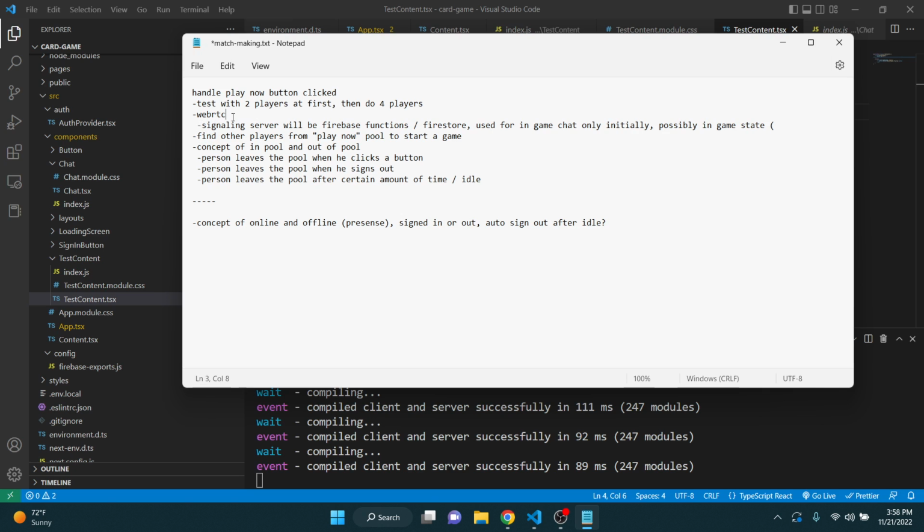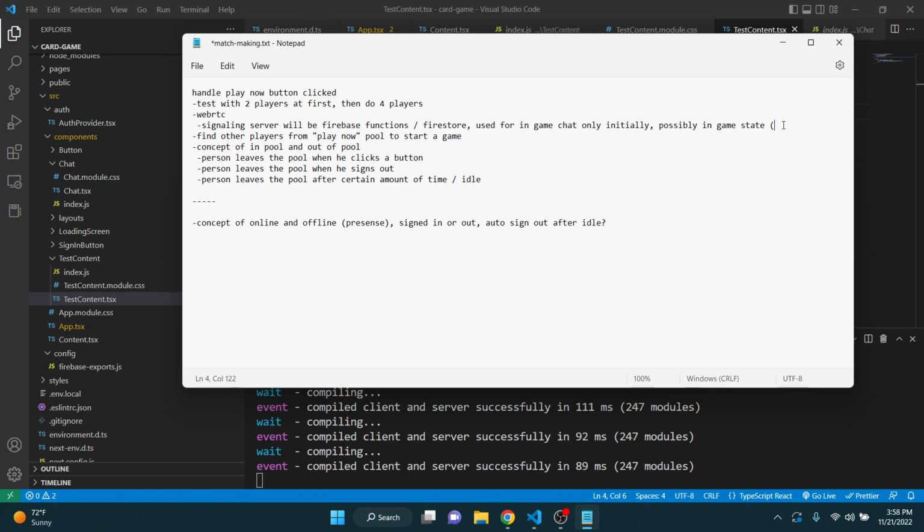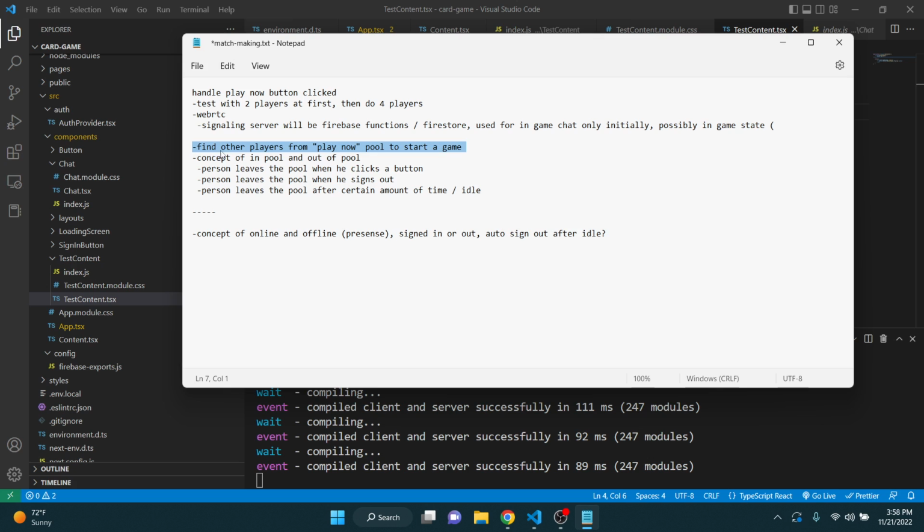Is that right? I'm not doing this indenting very well. Is this all the way over? Yeah.